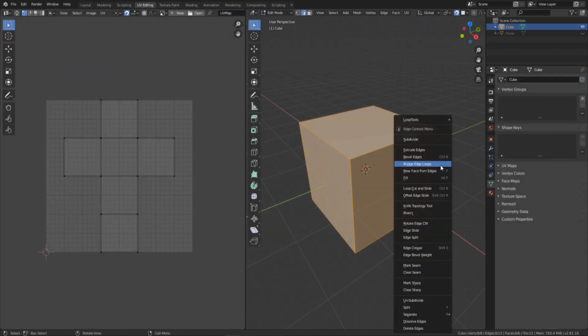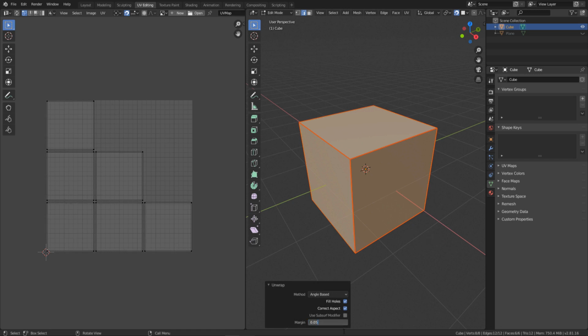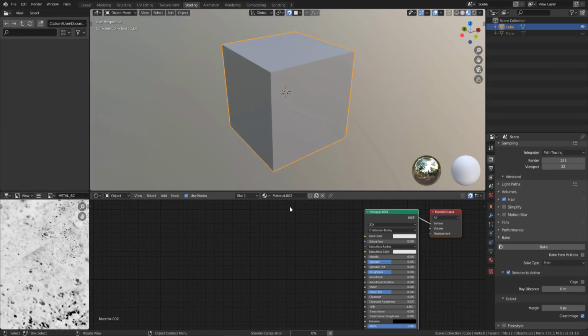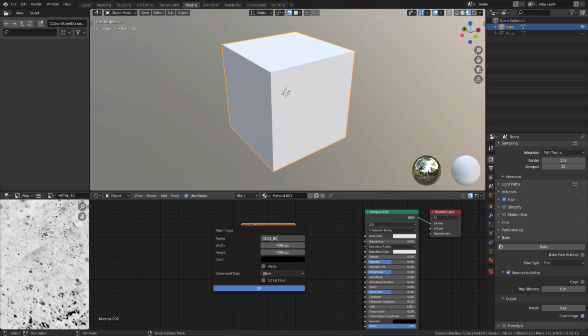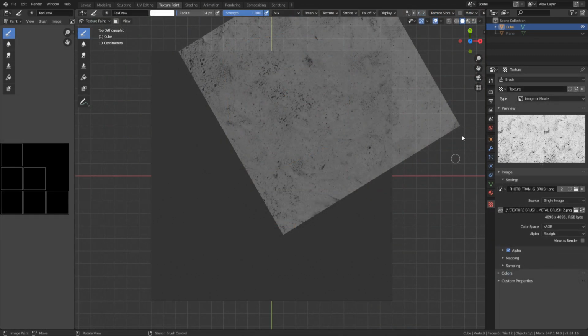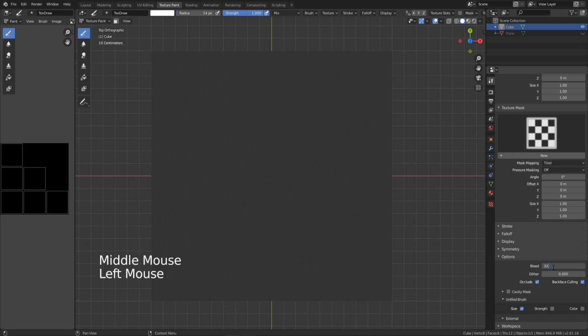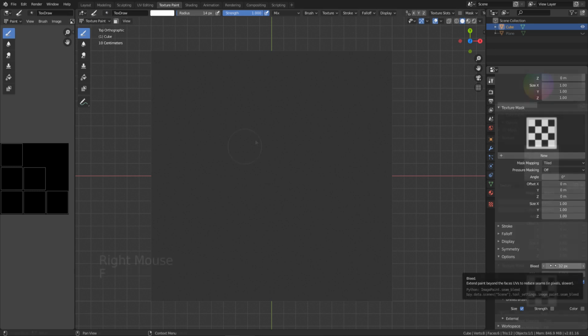Let's have a cube as our base mesh. Select all the hard edges and mark them as seams. Set margin to 005. Add a new material and a 4K texture for the base color. Go to texture paint. Set bleed to 32 pixels as we have a 4K image.